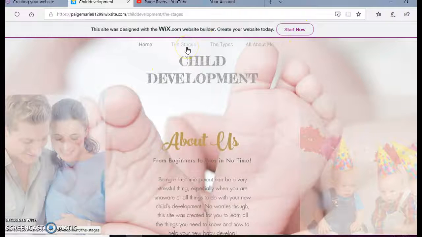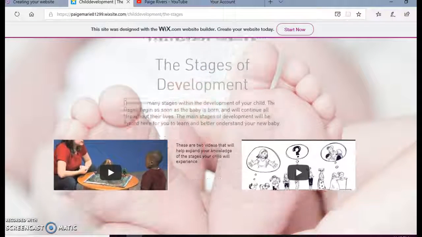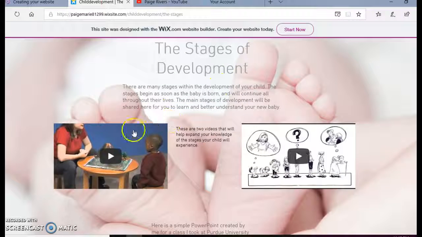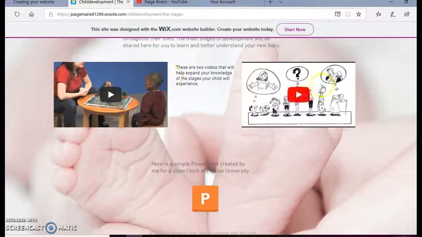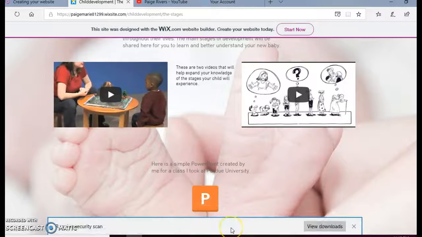I have the stages, which is child development stages. This page includes information about the stages as well as 2 videos that play automatically as soon as you hit the play button. And then I have a PowerPoint that I created a while back that you can open.